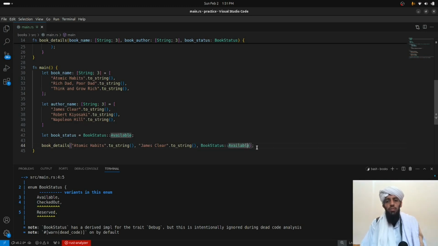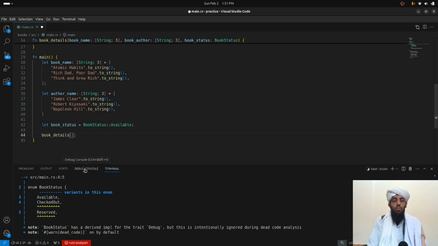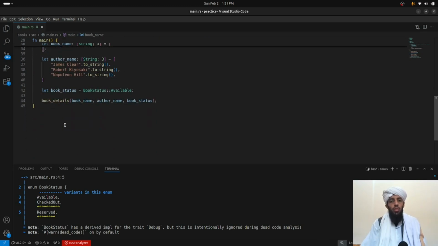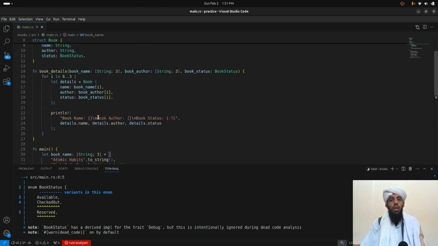So now let's remove them. Okay, and after removing it, what I need to do, I need to first of all write book name. This will call all the books, and after that the author name, and then the book status. Okay, so from this point I hope you understood what I was doing. Basically I wrote the book names, the author names, and the book status, and after that I use them in order to print them and go through the loop one by one.